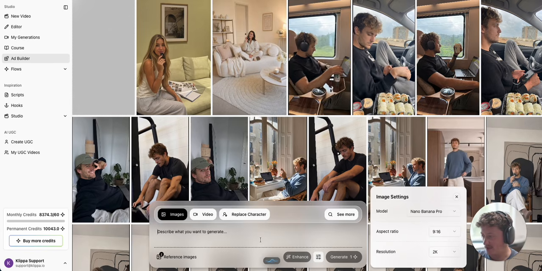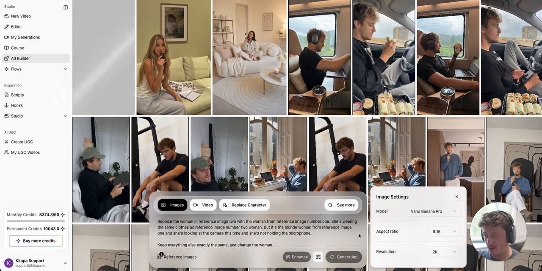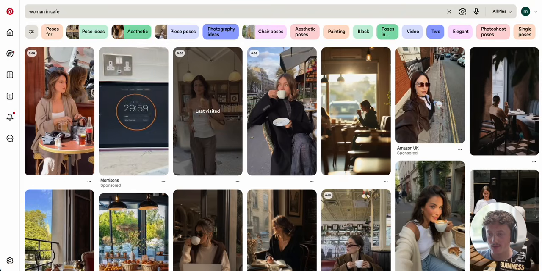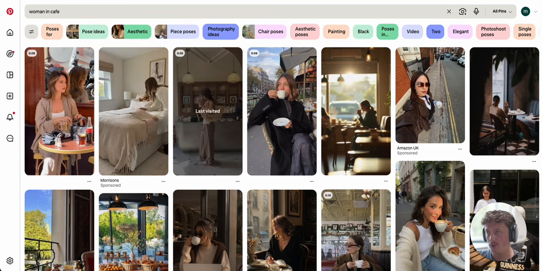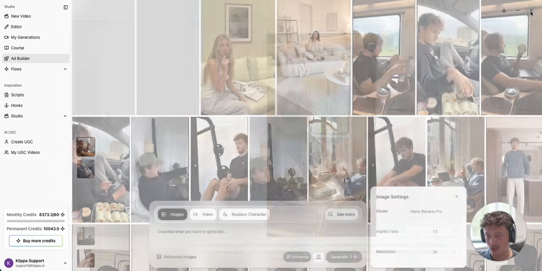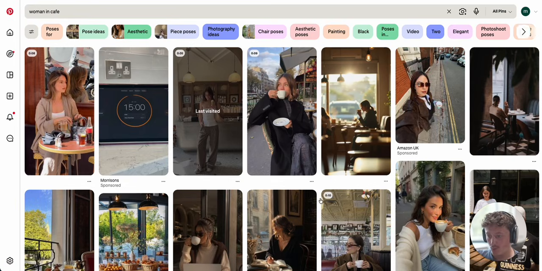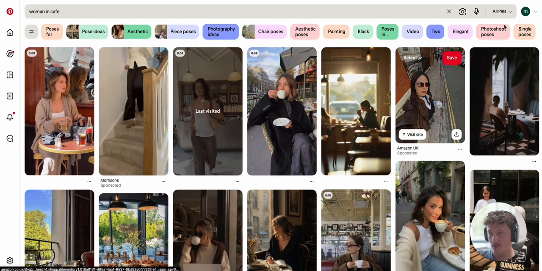Keep everything else exactly the same, just change the woman. So we're going to paste that in. Bang, go ahead and click on generate, and then this is what we're going to be using to create what we call B-roll footage. So this is the kind of content that we're seeing here, right, which is them in a natural environment that we can then start to use to add as supporting footage in our content. This is the one key thing that's going to make a massive difference to all of your content.